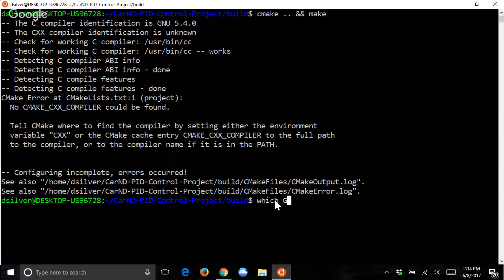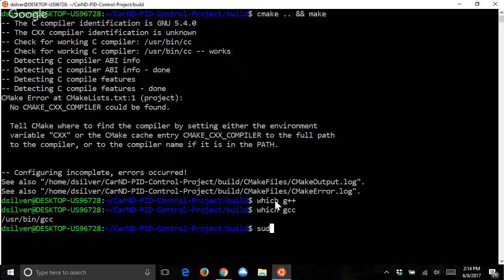Which G++? No G++. Which GCC? No GCC. Let's install G++. Sudo apt-get install G++.